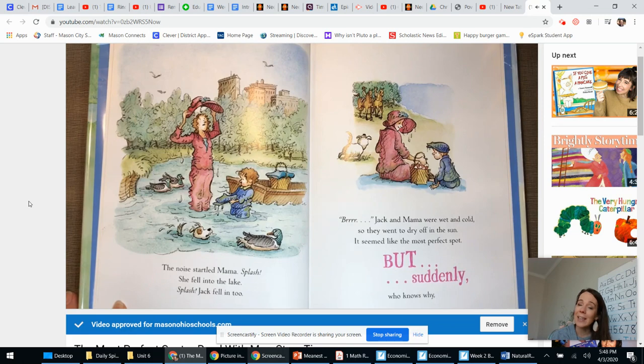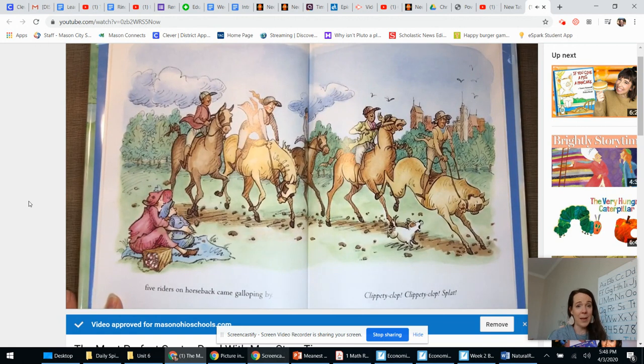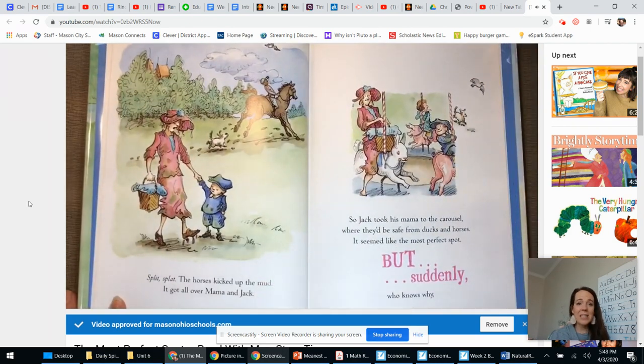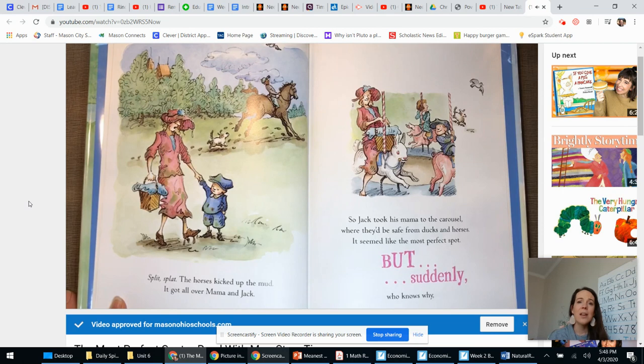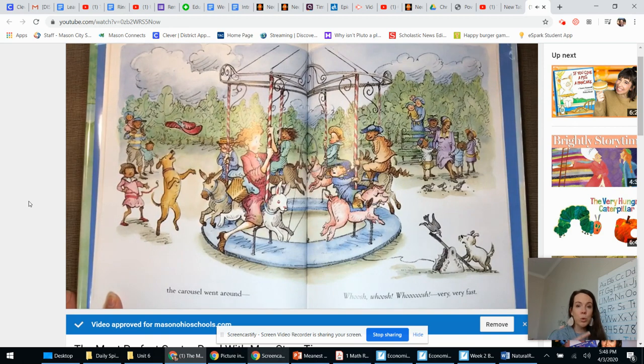But suddenly, who knows why, five riders on horseback came galloping by. Flippity clop, splat, split, splat. The horses kicked up the mud. It got all over Mama and Jack. So Jack took his mama to the carousel, where they'd be safe from ducks and horses. It seemed like the most perfect spot, but suddenly, who knows why, the carousel went around. Whoosh, whoosh, whoosh, very, very fast.